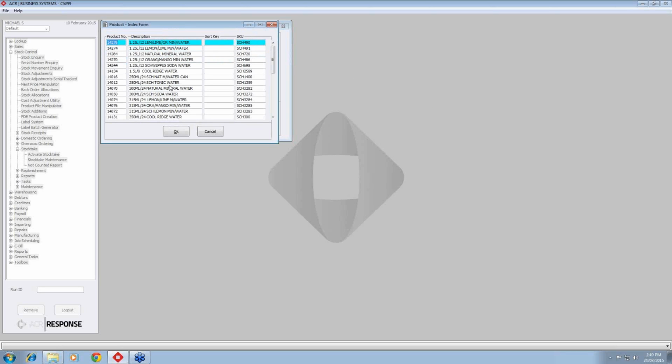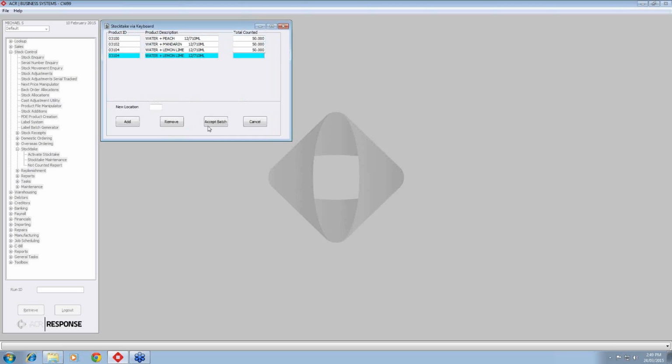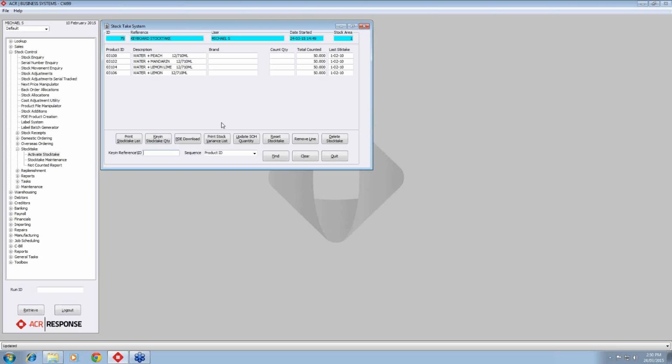You can do searches as normal in ACR. And using the add and remove will obviously add and remove lines for you. So once you're done and you've created your list to the length that you require it, you can select accept batch. Again, it will come in, and what you'll notice is that it's now given us ID 79 instead of 78 like the previous one, given us our reference number and our list of items again.